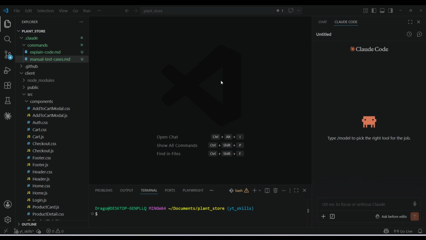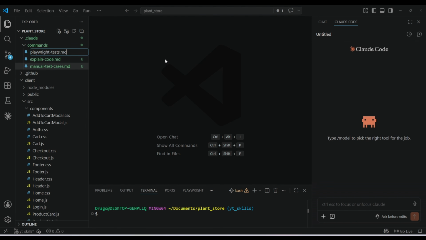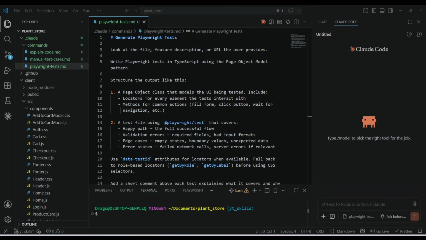All right, let's do one more example here. So inside of commands, let's create one more new file. This time I'm going to call this playwright-test.md. So this skill we're going to use to generate Playwright tests for our front-end application. And here's what the skill says. It says generate Playwright tests, look at the file, feature description, or the URL the user provides.